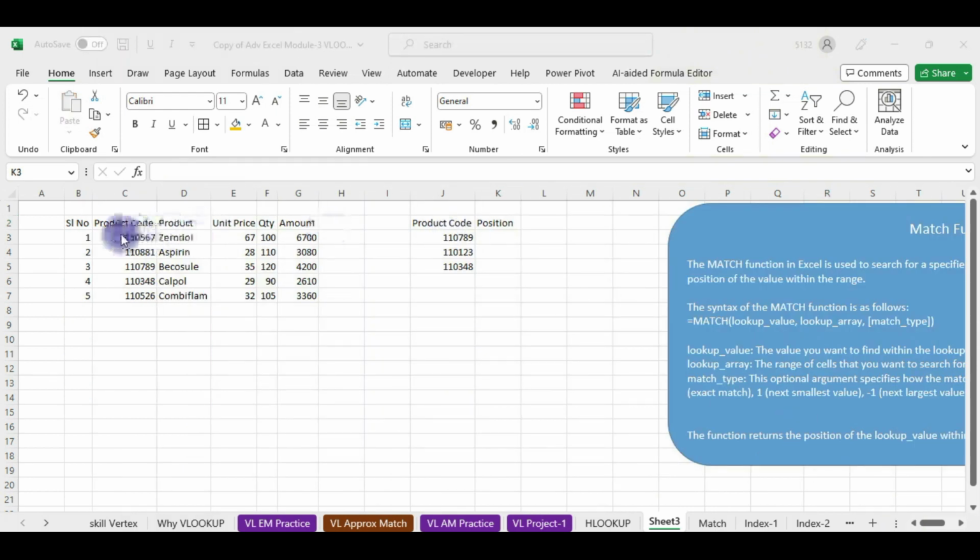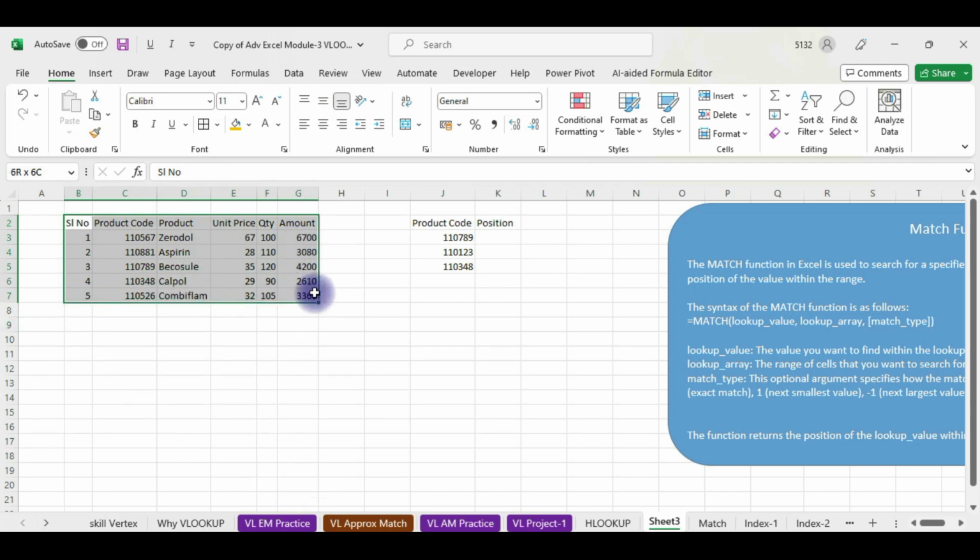Now friends, here I have taken a small dataset for a medical store, with just 5 products to illustrate our example. There are serial numbers, product codes, names of the products, then the unit price, quantity ordered, and the amount. Now if you want to check for some products and their details, and find out the position of those products here, I'll use the MATCH function.